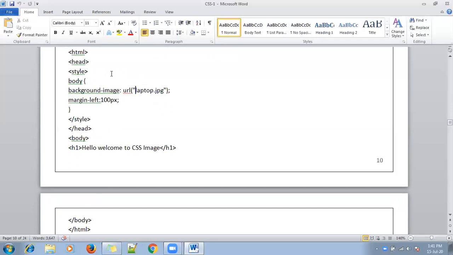Clear? This is the program: HTML, head, style, and I have something in my body, but my background image for the body is laptop.jpg. Now I will execute this program.